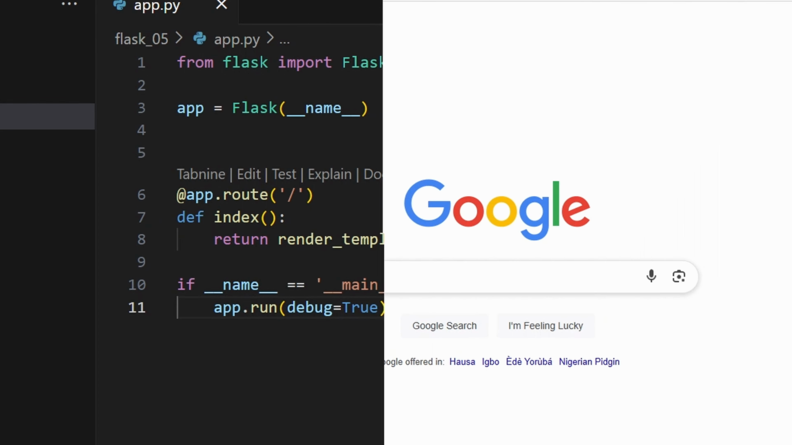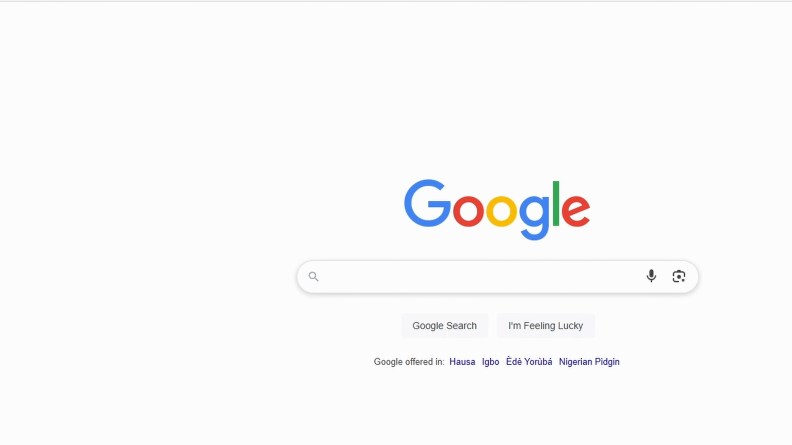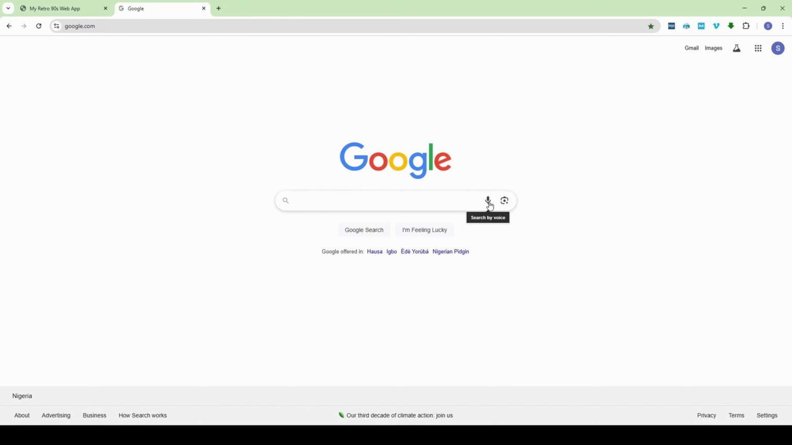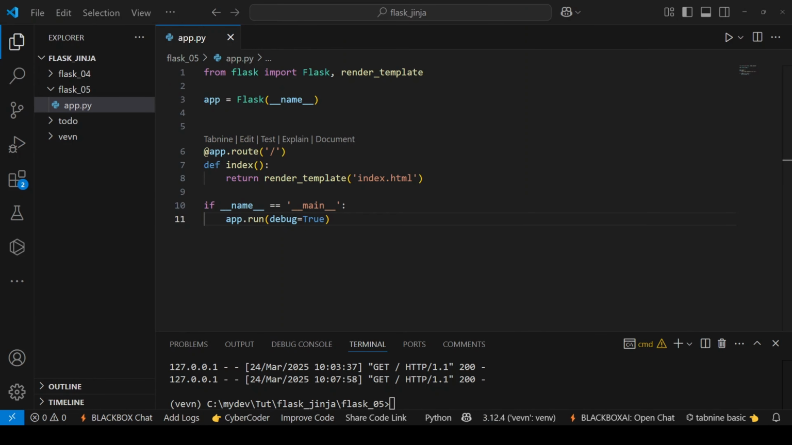Imagine visiting your favorite website. It has colors, images, buttons, and animations. None of that would be possible without static files. We need static files because they help us separate our presentation layer from our application logic. Think about this. Our HTML template should only contain markup, not styles or scripts. That's where our static files come in.